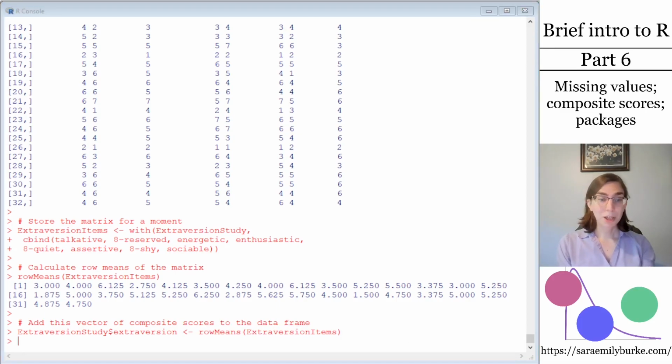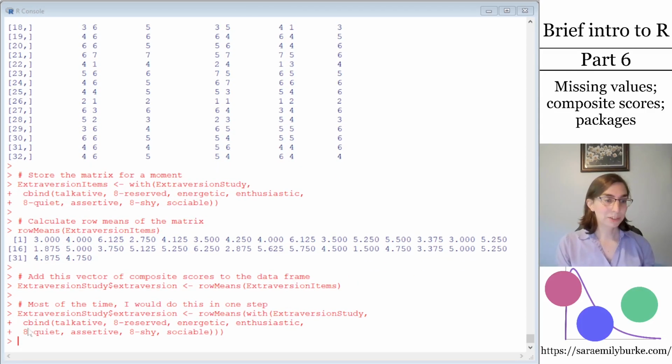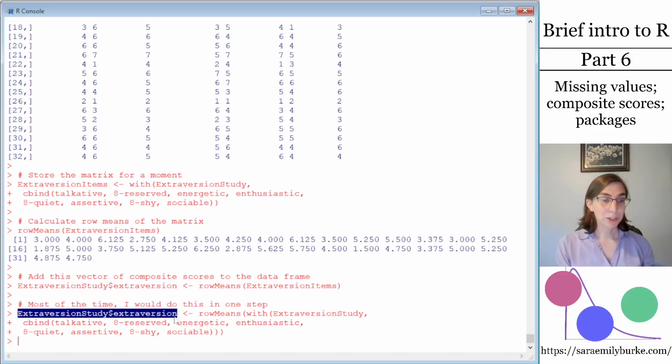Most of the time, I would do it in one step instead of building it up piece by piece the way I showed you. This is that step. I took the extroversion study data frame and a new column, extroversion, and I assigned to that new column the result of calling row means on the matrix that I get by calling with extroversion study as the first argument, indicating that everything in cbind is going to come from extroversion study.